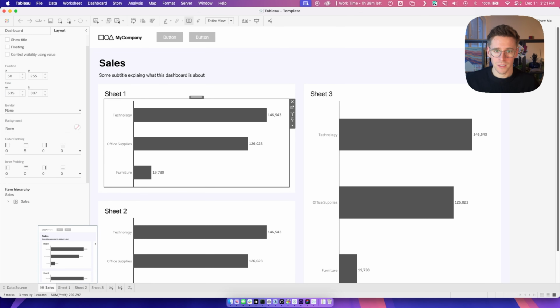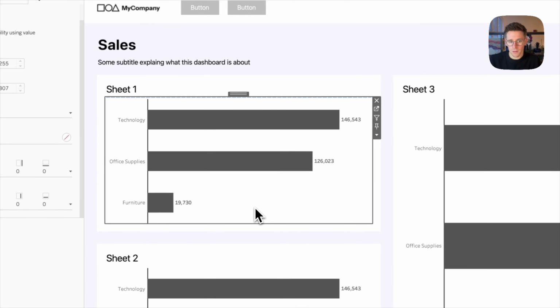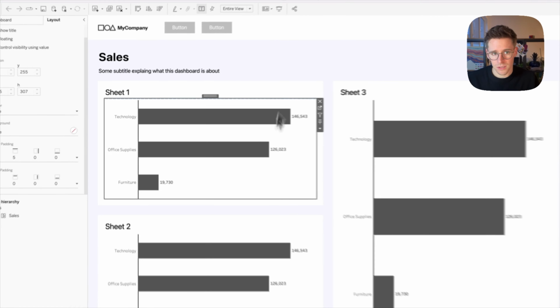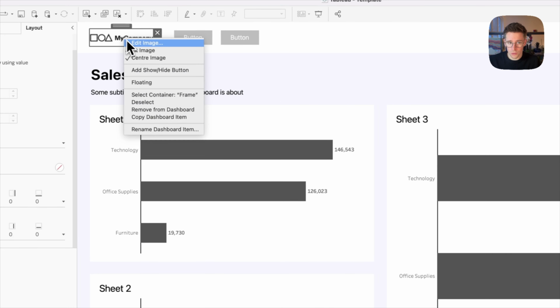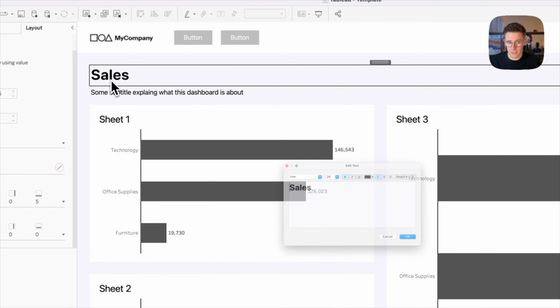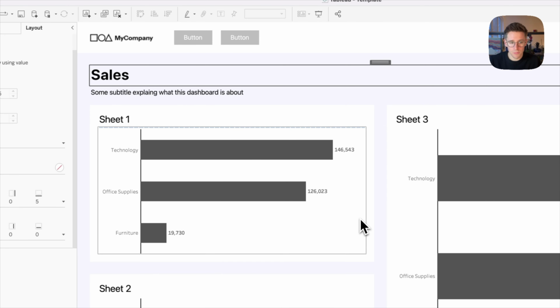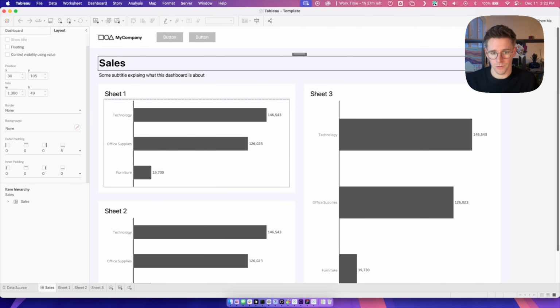So really the plugin's goal is to create all of the UI of your dashboard, and then you can make your worksheet inside. It just makes the whole process of designing your dashboard much faster. This logo, of course, you can edit the image, you can edit the text, you can edit everything. It is a pure 100% Tableau dashboard.